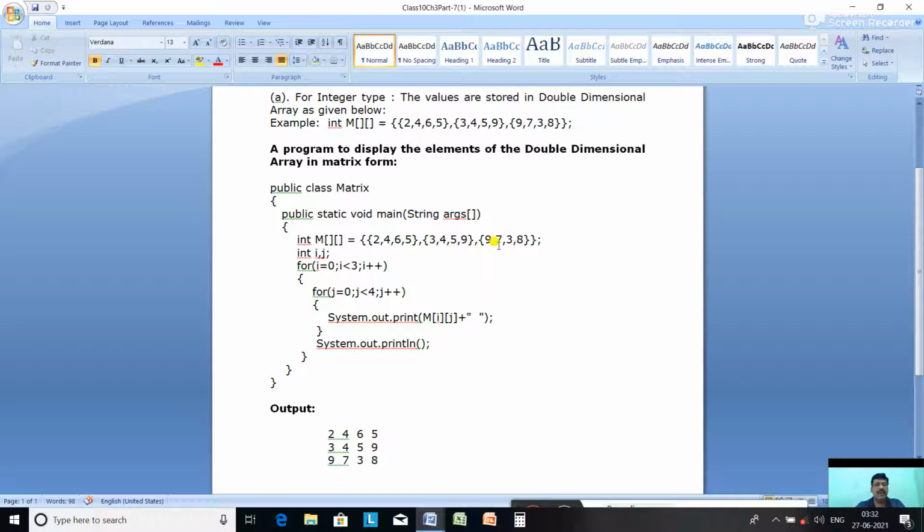So now we are going to print the third row. Again j equal to 0, j less than 4, and now i value is 2. The system out print m[i][j]. The m[2][0], which element? 9. The 9 is printed. Next value of j will be 1. The system out print m[2][1]. 7 is printed. Then system out print m[2][2], 3 is printed. Then system out print m[2][3], 8 is printed. And next value of j will be 4. So condition becomes false. So we come out of the loop. Now the last value of i will be 3. Is 3 less than 3? No, condition becomes false. So the program will be stopped.